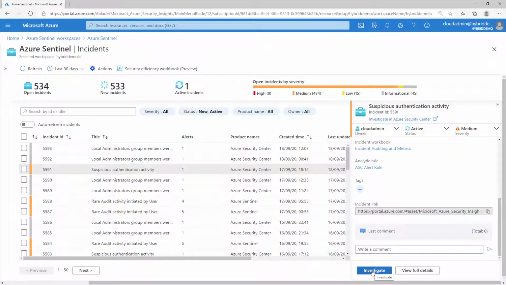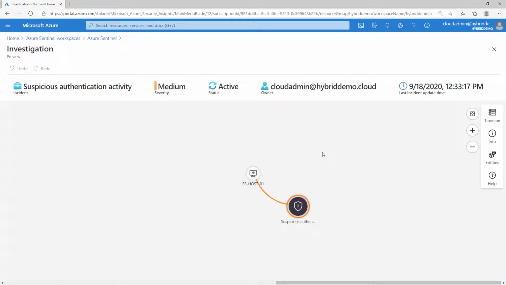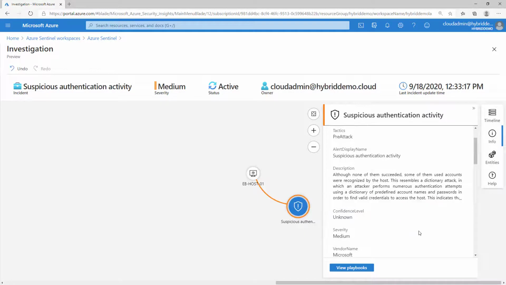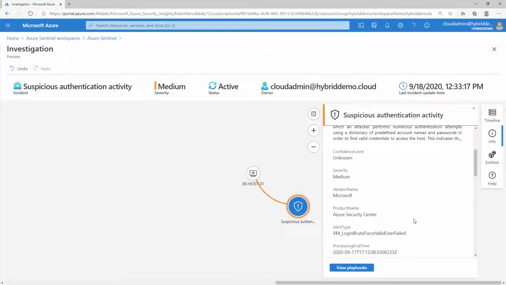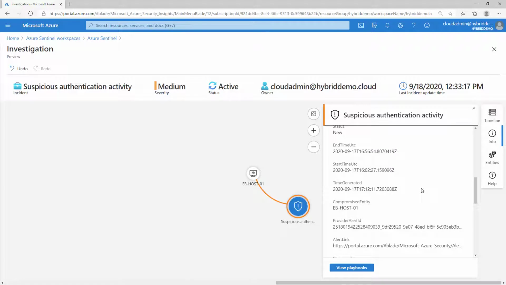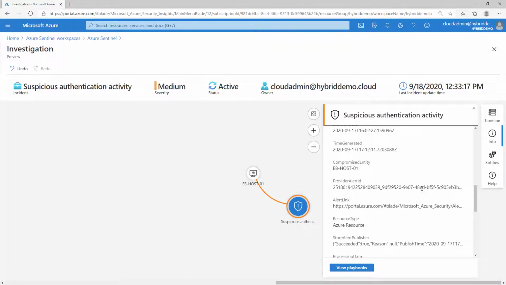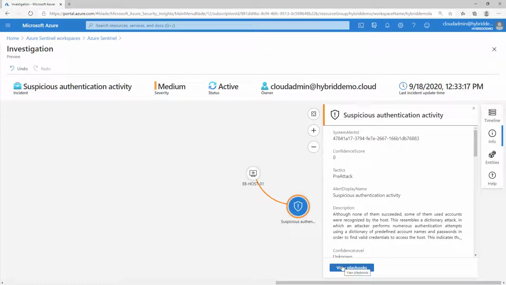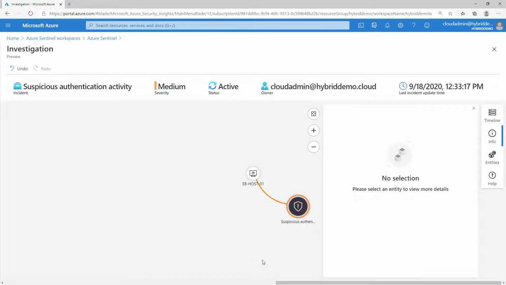If I go to investigate, it opens the investigation pane. And it says here I've got suspicious authentication activity, and it's telling me that none of this authentication activity succeeded. It does look like a dictionary attack, and it's somebody trying to attack a host on my network. It's actually in the cloud. And it's known as a virtual machine login brute force, valid user failed. So a user is trying to sign in with the wrong password lots and lots of times. If I had playbooks to beat this, I could view my playbooks and start carrying out remediation actions.